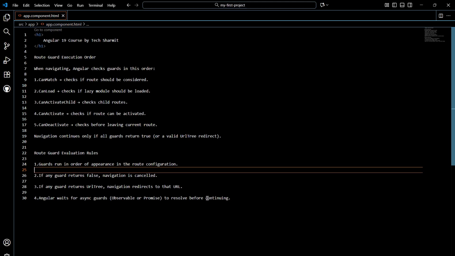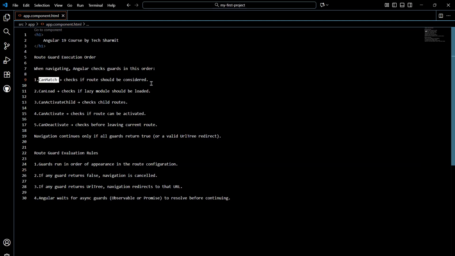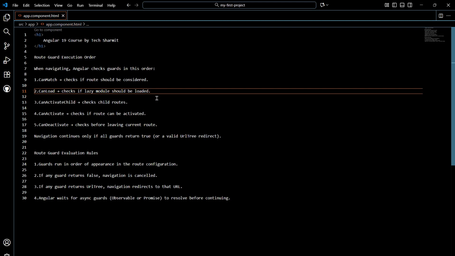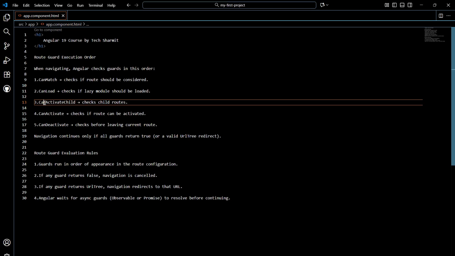Okay, so in this session we mainly discussed these pointers. The first is execution order, where we talked about CanMatch, which checks if the route should be considered or not. Then we have CanLoad, which checks if the lazy module should be loaded. Then we talked about CanActivateChild, which checks the child route. Then CanActivate, which checks if the route can be activated or not. Then CanDeactivate, which is just the opposite of activate. It checks before leaving the current route.